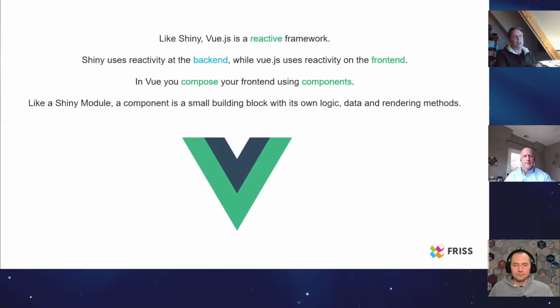Like Shiny, Vue is reactive. Shiny uses it on the back end mostly. Vue definitely does it on the front end. And in Vue, you compose a front end using components. So like a component is very much like a Shiny module. It just makes your life building complex easy. So sometimes they say, how do you build a complex app? And they say, you don't. You just build small modules that work together, and then everything is easy. So it's also good coding practice to try to decouple things if you can.